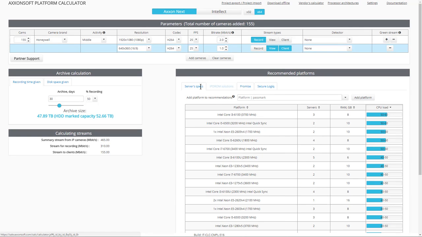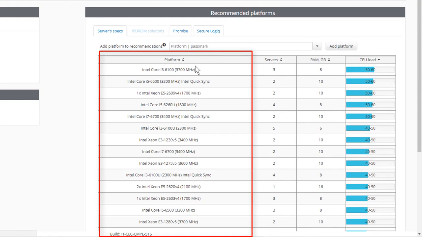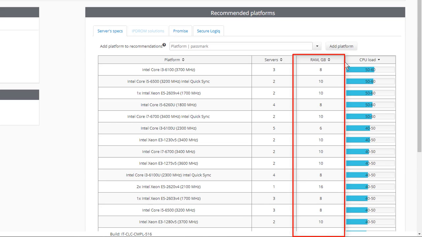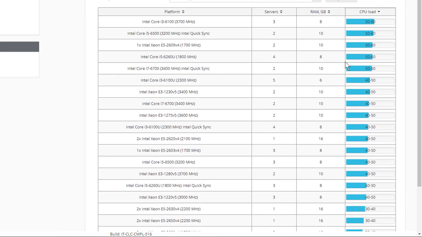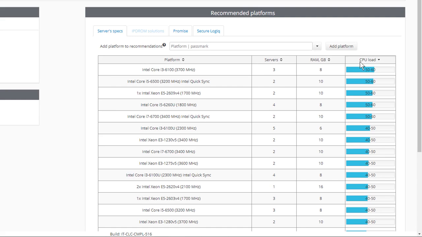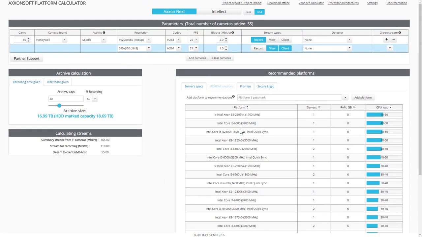The list of recommended platforms. The Servers Specs tab lists the platform calculation results for CPU models with a selected architecture. The Servers column shows the number of servers that you need to use for the specified number of cameras. The RAM column provides recommendations for the size of RAM per server. Random access memory: it is recommended to use the memory in dual-channel mode to increase the hardware performance.